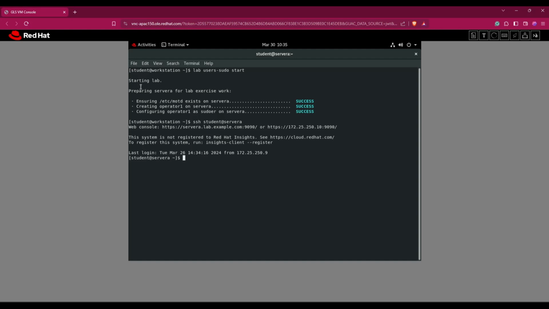Now our first task is to explore the shell environment of the student user. We will view the current user and group information and display the current working directory. We will also view the environment variables that specify the user's home directory and the location of the user's executables. So first we will run the id command to view the current user and group information.